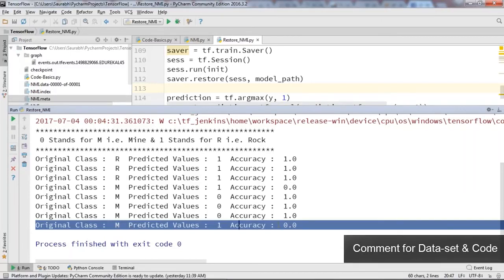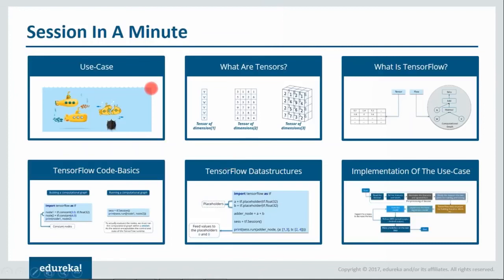Now let me give you a brief summary of all the things we have discussed till now. So guys, first we started by understanding what our use case is. We saw what exactly we are executing. We saw what the data set looks like. So the name of our model was Rock Mine Identifier. After that, we understood what exactly tensors are and what TensorFlow is. Then we went through code basics of TensorFlow. We understood various data structures like variables, placeholders, constants, and then we implemented the model using TensorFlow. So guys, any questions, any doubts till now, you can go ahead and ask me. Any questions?